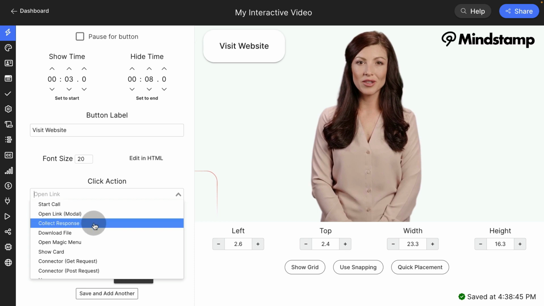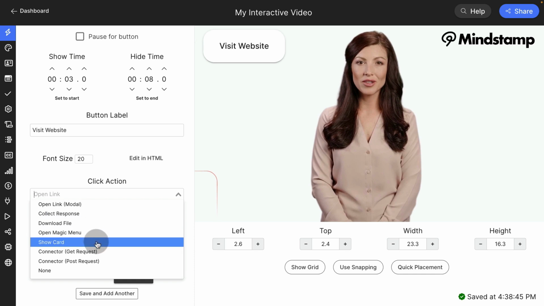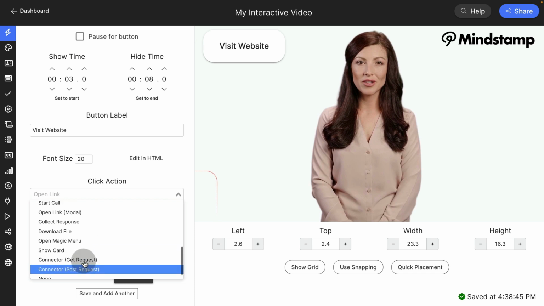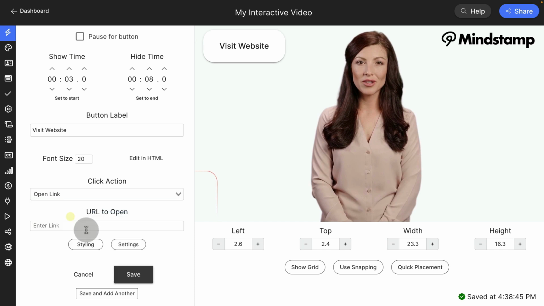You can collect a response. That's a quick little feedback functionality. You can download a file. You can open the magic menu. You can show a card. A card is a different interaction. Or you can make API requests right there in the video. Those are common click actions. Those are going to be shared across buttons, hotspots, images, text, and multiple choice questions. So let's go ahead and say open this link.